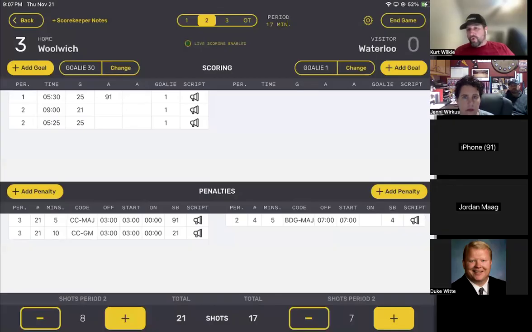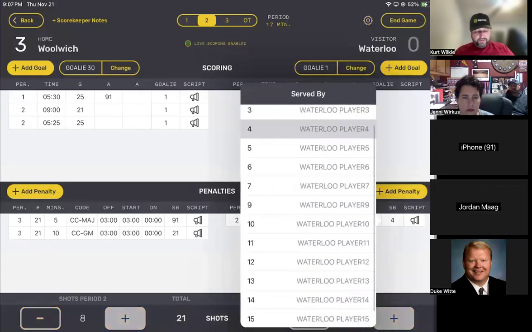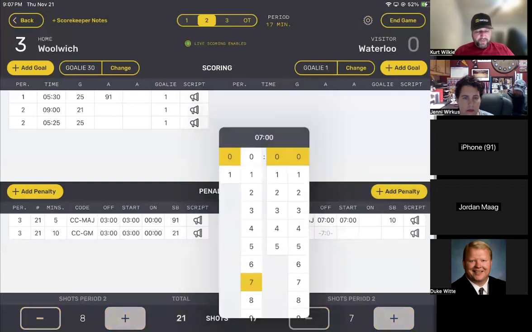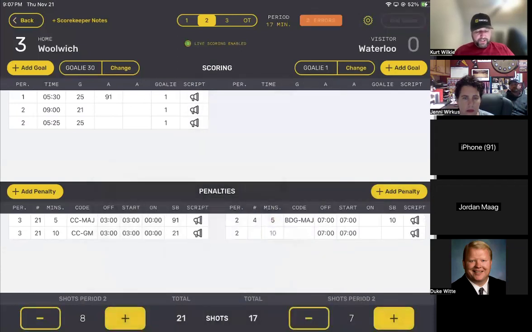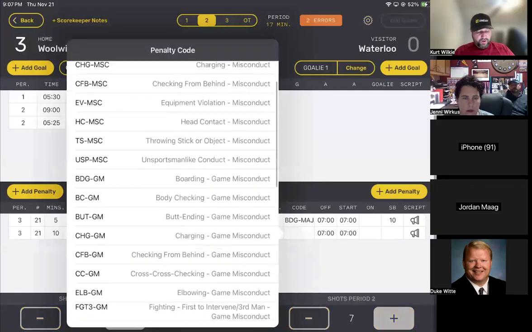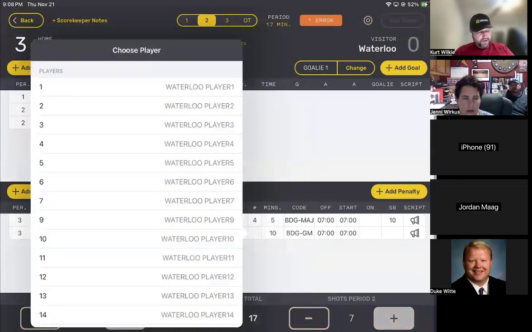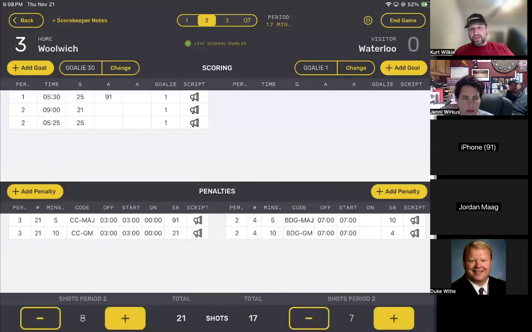Again, we have to specify who is going to be serving this, because in this case, number 4 is going to be leaving this game. So we specify it. Let's say number 10 is going to serve it. We hit the plus new penalty again, put the same time in again, and click 10 as our duration. Now we look for the boarding game misconduct, which we found. Number 4 is serving that one. Again, number 4 is never coming back into this game, so for the game misconduct, we can just simply mark zeros.